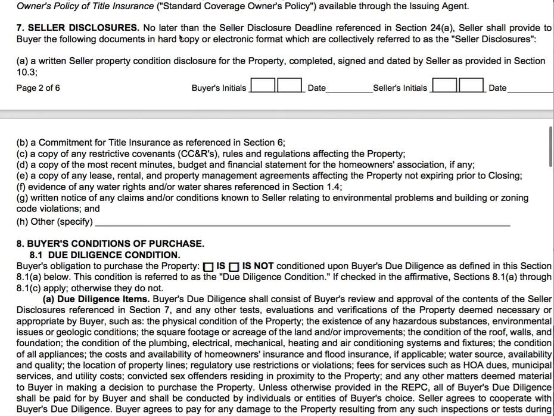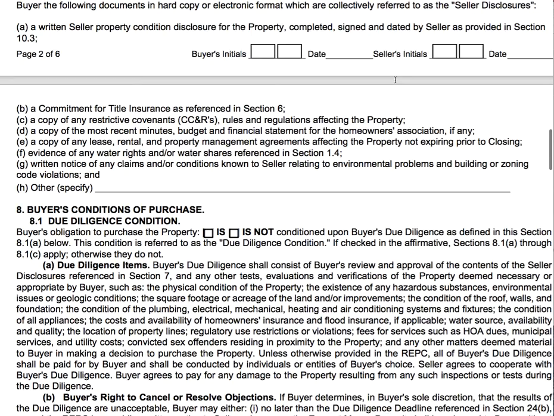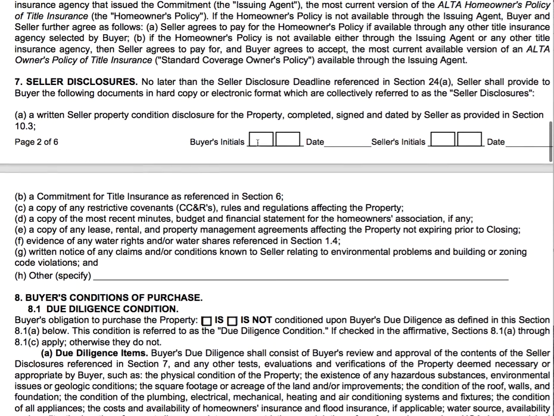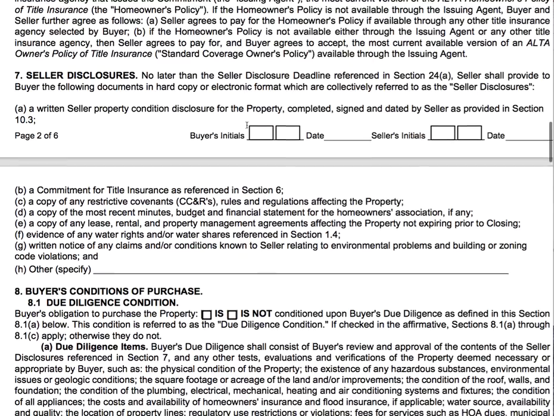Seller disclosure deadline. This one is just saying no later than the seller disclosure deadline, the seller will provide to the buyer seller's disclosures. Now, what that breaks it down to say is a written copy of the seller disclosure. So those are the normal ones that we would have a seller fill out. Oh, before we move on, the buyer is going to initial each of these pages.